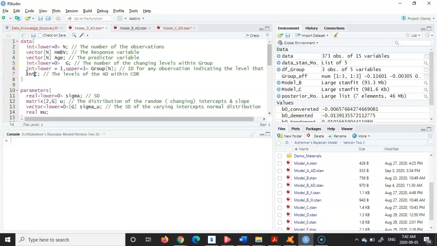I know that I have to define what that is. I know that it's going to be an integer. The lower bound of that can be 1, because we have 4 stages. The patients that are demented can belong to any one of those stages.